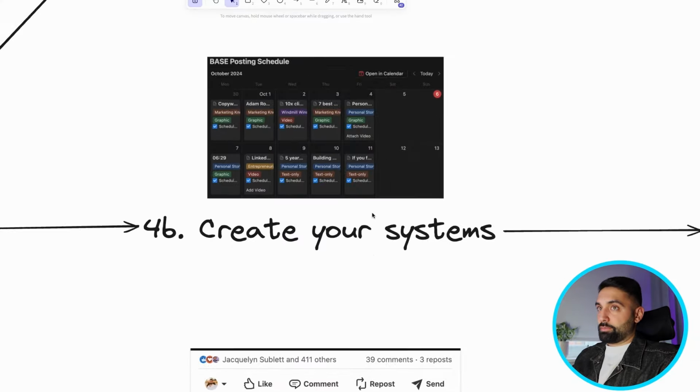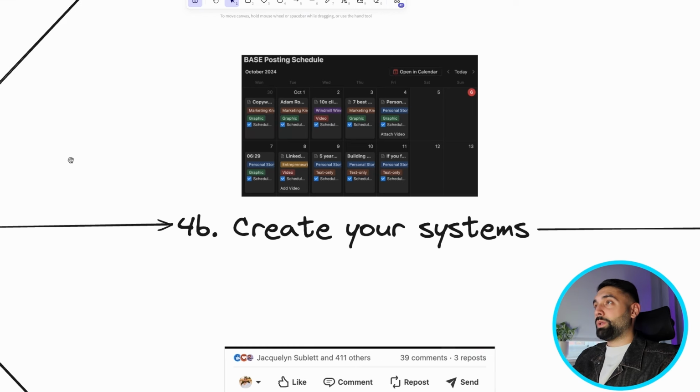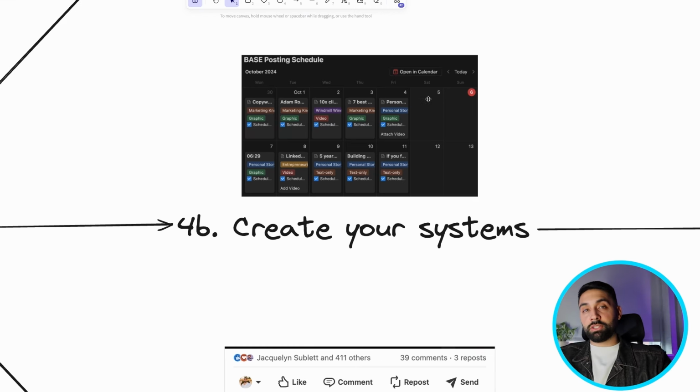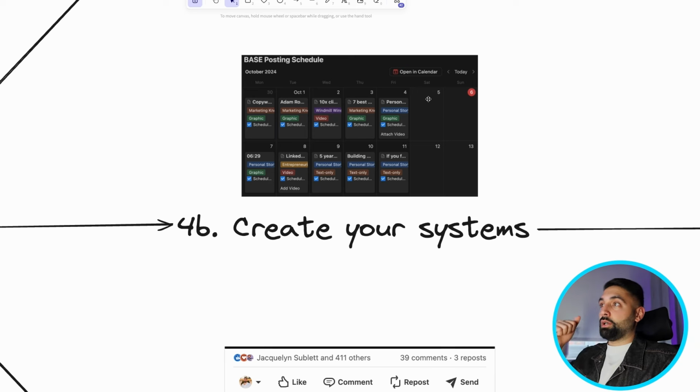Create your systems. The second step in content creation is making sure we have a full calendar that is ready to schedule subtasks, content types, pillars, and design. I would recommend using Notion, but we need to make sure the schedule can hold all of next week's posts always.